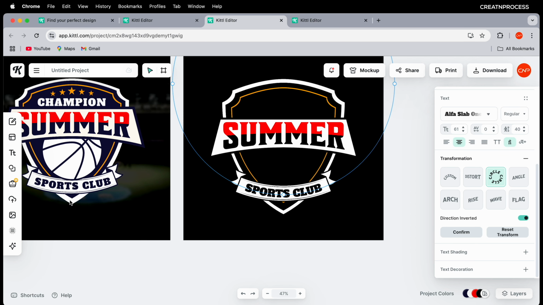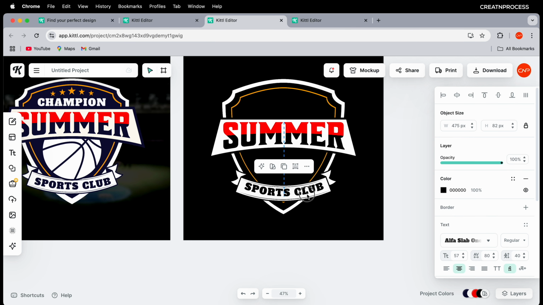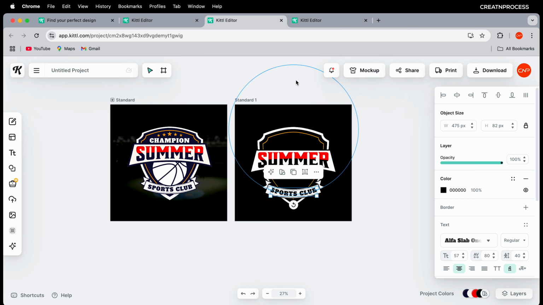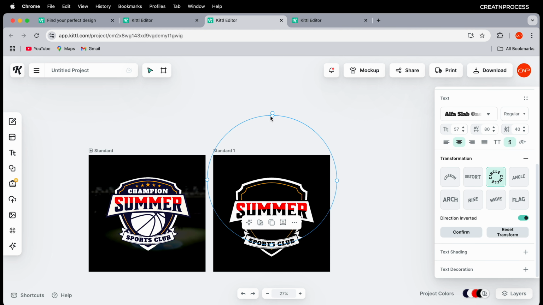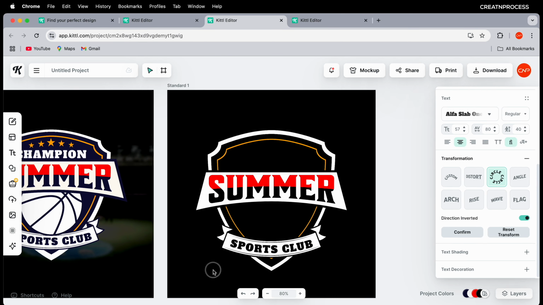We can reduce the size of the text a little bit and increase the gap between the alphabets. Let's say around 100, enter, or maybe around 60. There we go, and place it around there. You can just adjust it, go down, edit transform, increase the size a little bit more, and place it there. And there we go, we got that in the second text.